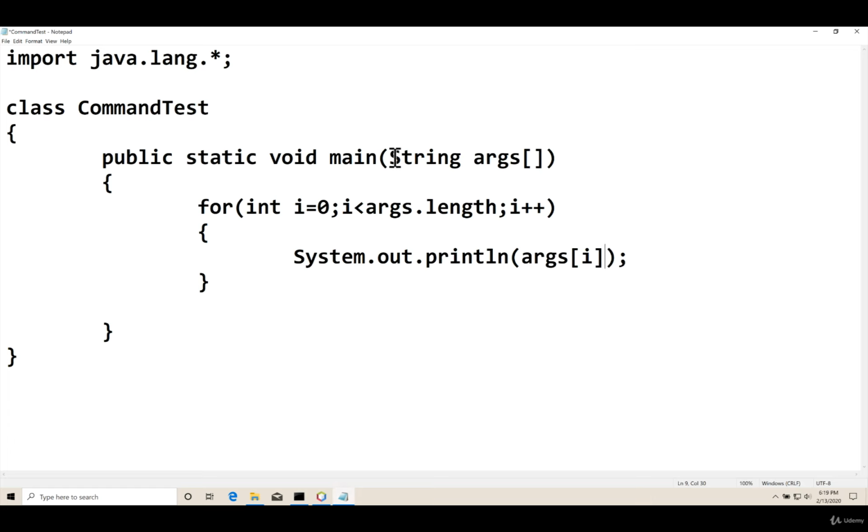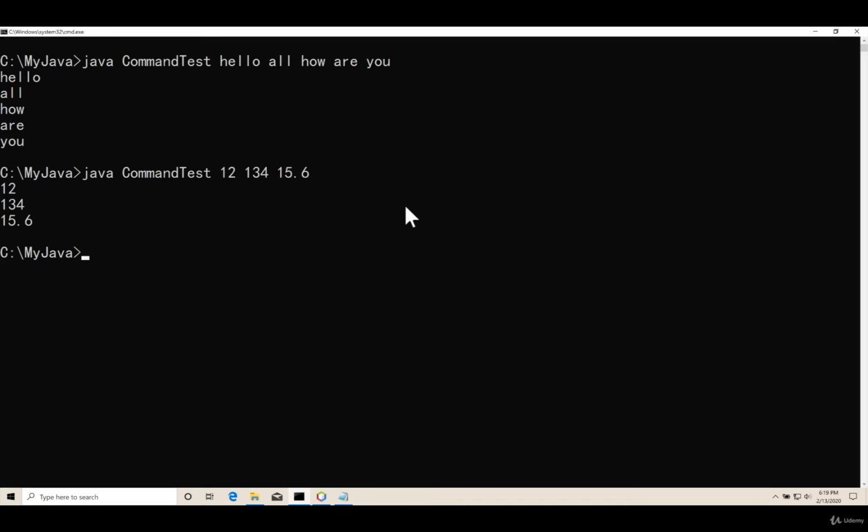So finally, I have explained what command line arguments are. Now you have understood the meaning and usage of this String args. Whatever arguments you pass, it will take them as String type only. Even if I pass numbers, like 12, 134 and 15.6, anything you pass, they are all strings only. So that's all about command line arguments.